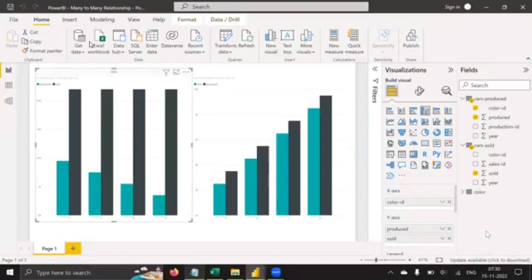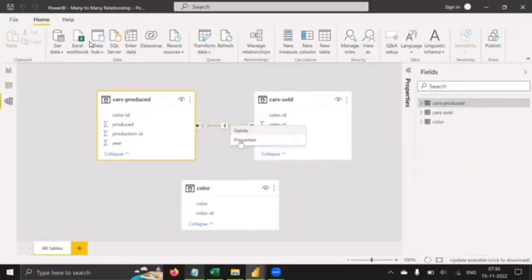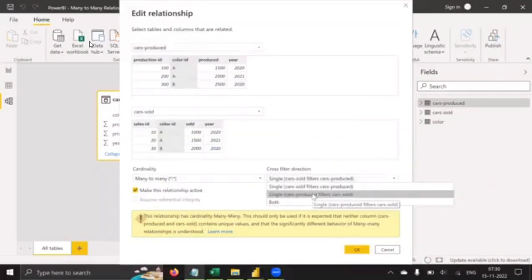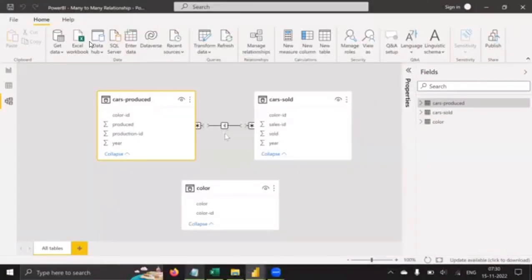Filters means access. So right now cars sold has access to the information present in cars produced, but cars produced doesn't have access to the information present in cars sold. That is why the sold numbers are displayed incorrectly. But in the right chart, both the numbers are displayed correctly. Now, if we go back to model view and change the cross filter direction to the second option, that is cars produced filters cars sold, you can see that the arrow mark flips. Right now the arrow mark is going from cars produced towards cars sold.